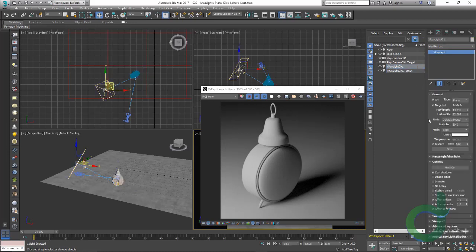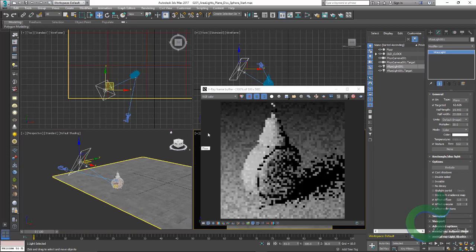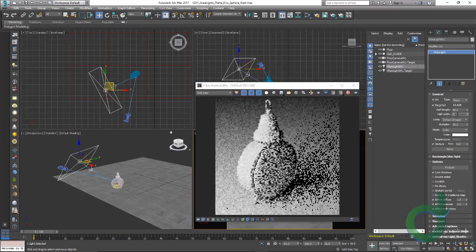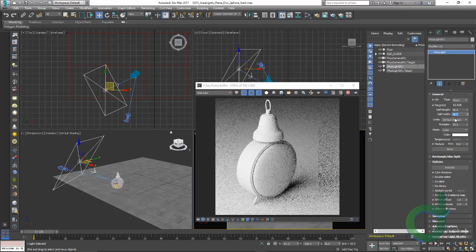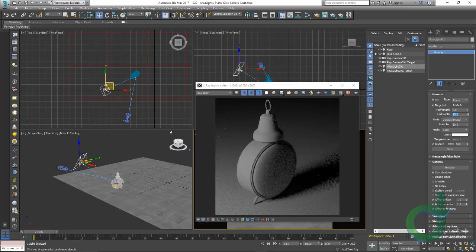Then we have half length and half width, which control the size of our light. So let's set these to 40 and 40, and as you can see, suddenly the scene is a lot brighter and the shadows are a lot diffuser. Now let's set the half length to 8 and width to 13. And as you can see, now we have a darker scene and sharper shadows.